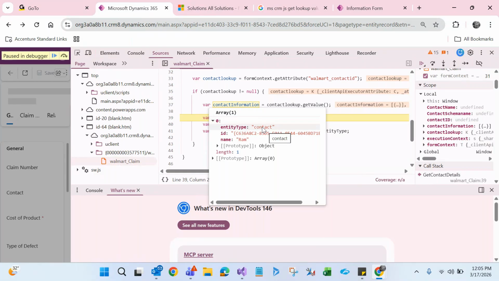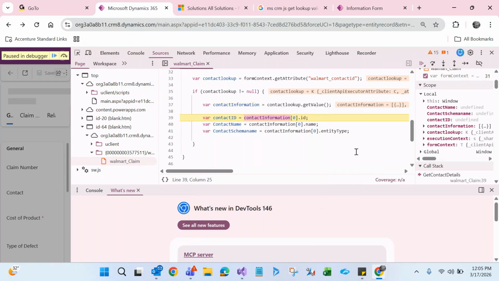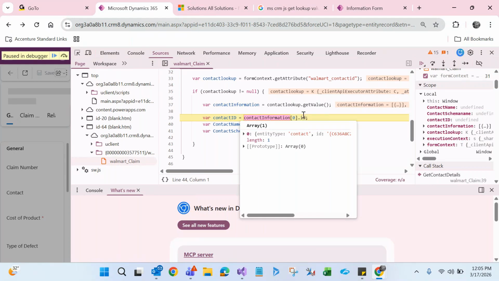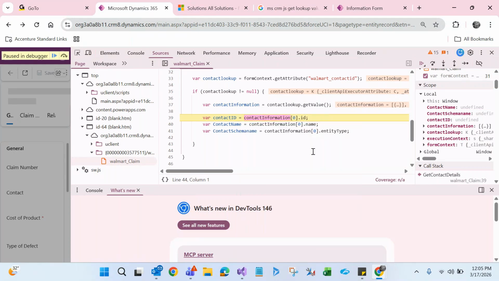This is the contact entity schema name, the ID of the record, and the name of the record. We discussed that when we get the value of a lookup, we get three values. Now, first, what am I doing here? From the contact information, I am getting the ID. Just execute the statement. When I mouse over the contact ID, you can see the ID of the contact.